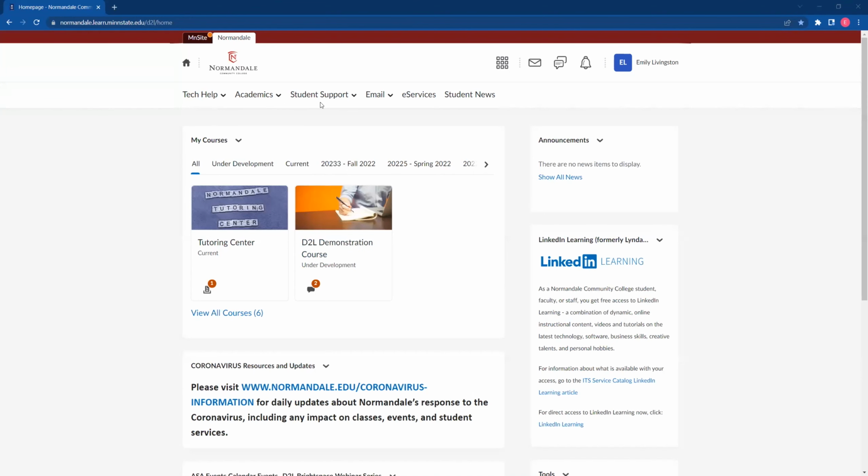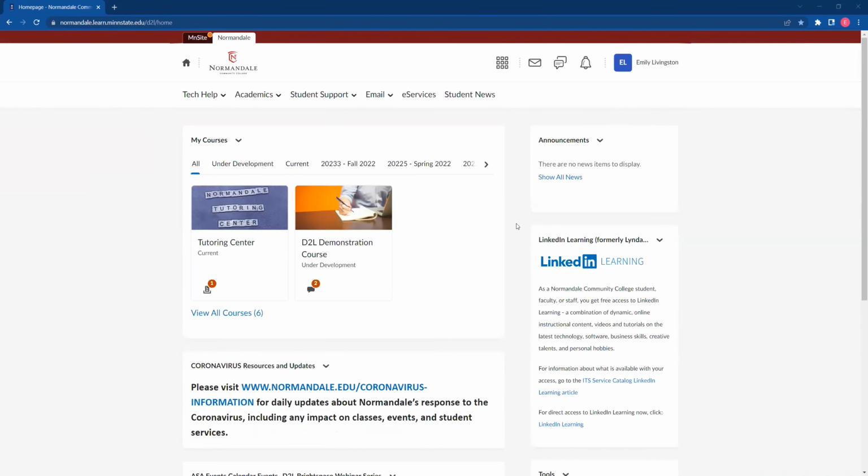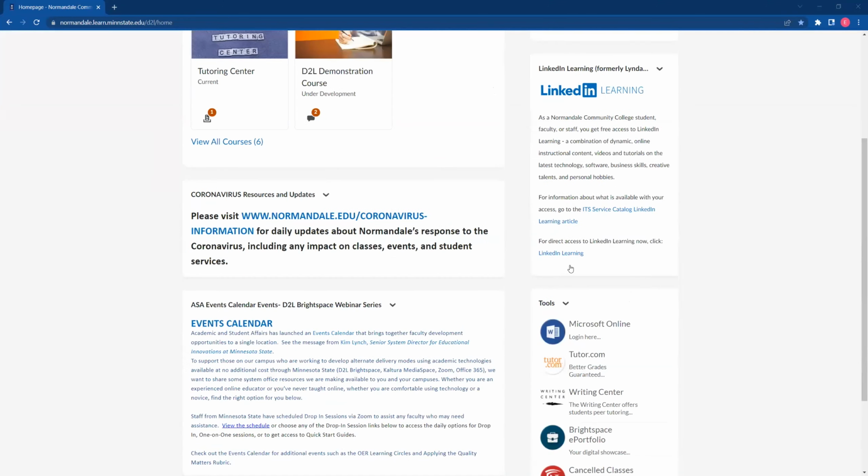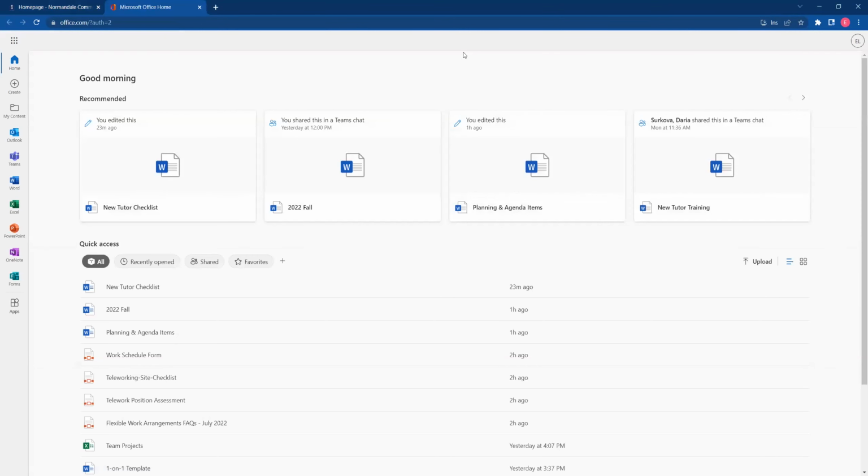So the easiest way to get into Microsoft Teams online is to start by going into D2L and logging in using your star ID and password. And then if you scroll down to the side, there's a Microsoft Online in the Tools section, which is going to be kind of the third sidebar on your D2L. And so you'll log into Microsoft Online. Sometimes if you're already logged into D2L, you won't have to log in again, which is nice. But this will give you access to the full Microsoft Suite online version.